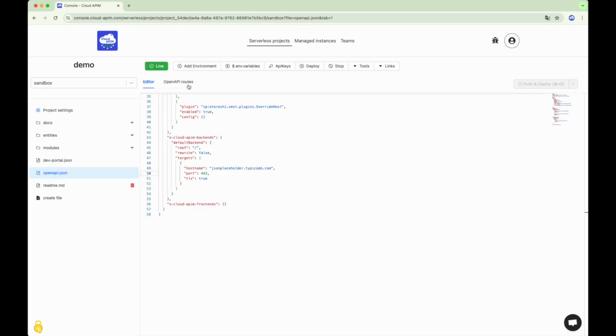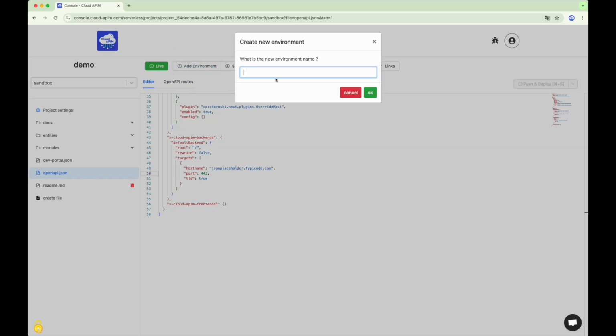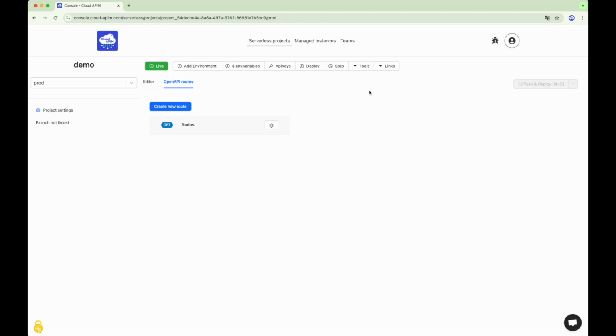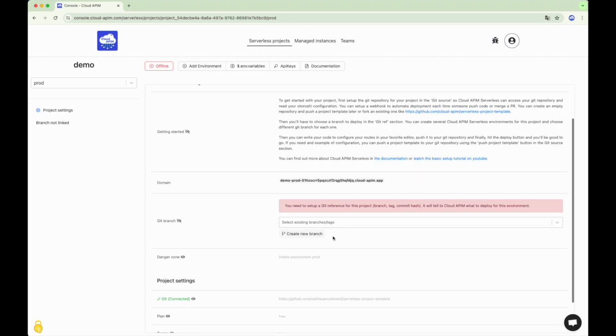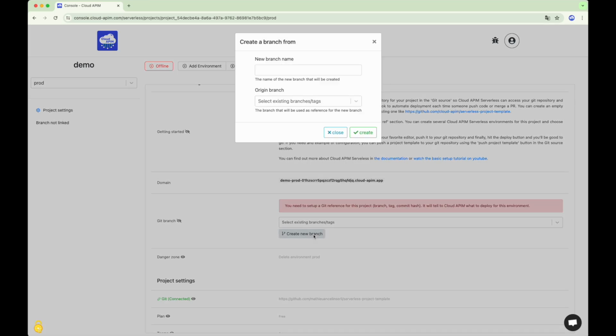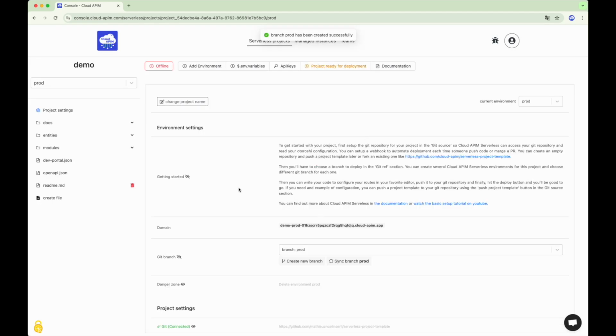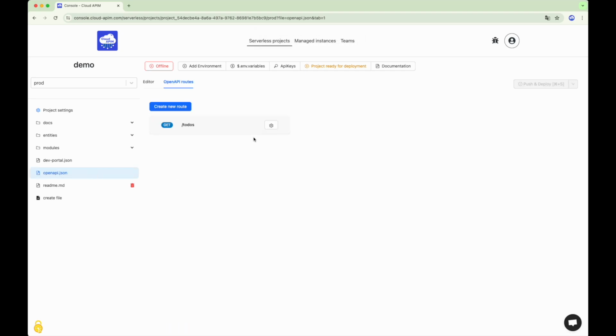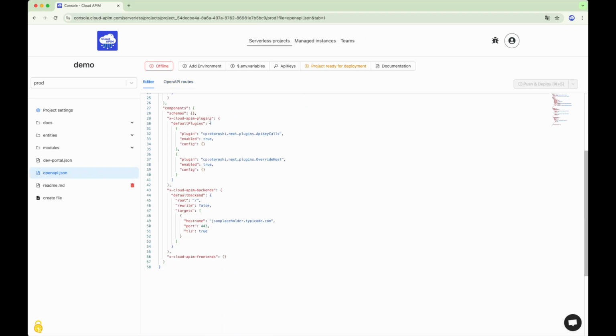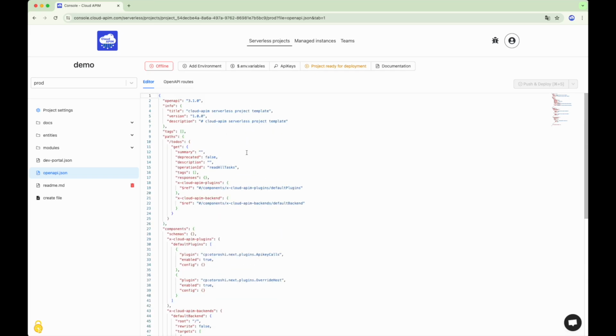So now I'm going to create a new environment named production. And I'm going to create a new branch based on the main one to be the production one. So my branch is called production and it's based on main. Okay, so the first thing I can do is to deploy this version. So it's exactly the same one as the main one. So I'm going to deploy it.